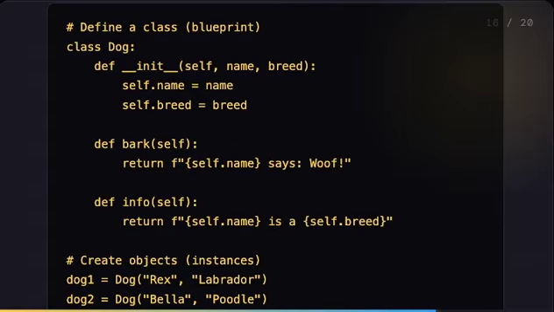Object-oriented programming is a way of organizing code around objects, things that have properties and behaviors. A class is like a blueprint for creating objects. The double underscore init method is the constructor. It runs automatically when you create a new object, setting up its initial properties. Self refers to the specific object being created or used. Methods are functions that belong to a class.